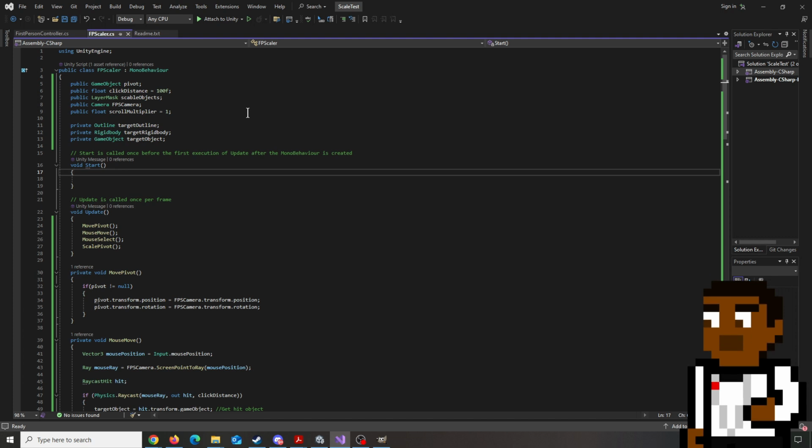And a scroll multiplier. I applied this so that when you're scrolling up and down, you can adjust the speed of it. I have an outline object that's related to the asset that I got, so I will have that asset linked below. Rigidbody and game objects, I just wanted to hold these in different variables.